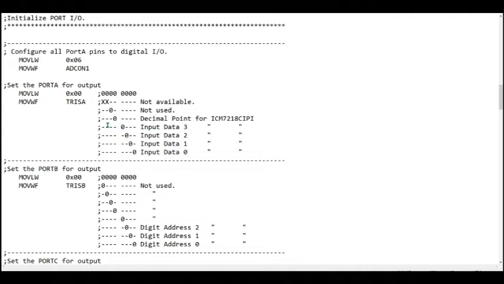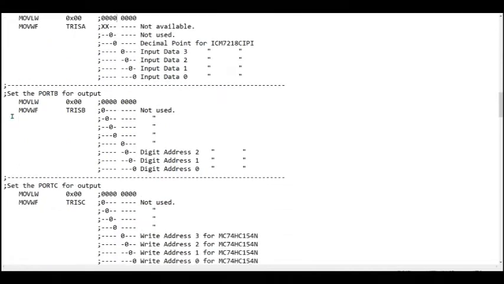Now, the input data bits 0, 1, 2, and 3 are on these four bits of port A. The decimal point is on this output right here. We're not using this bit, and up here these two bits are not available. They're not used. Port A is 1, 2, 3, 4, 5, 6 bits wide. That's port A. We're done initializing port A.